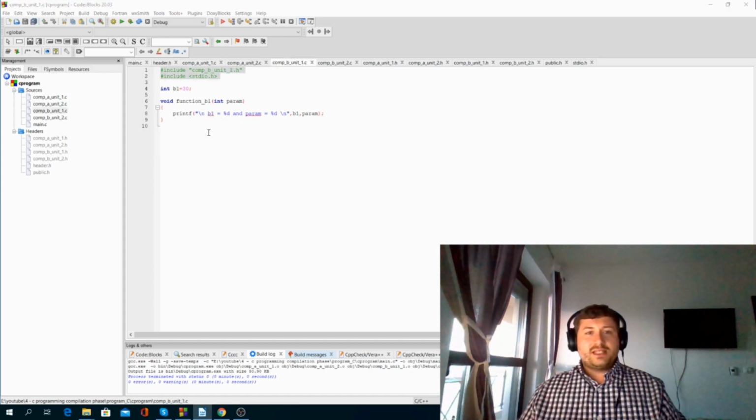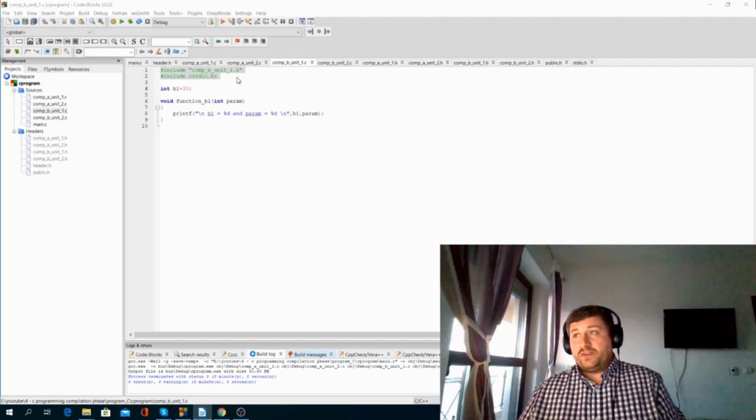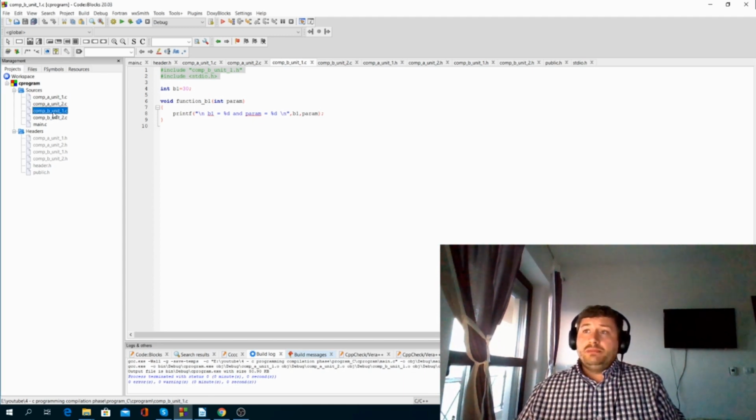Each C file must have at the top a directive to include its corresponding header file, right? For example, component B unit1.c needs, in order to compile and not have any compiler error, to include its header file. This is done using the preprocessor instruction called include.